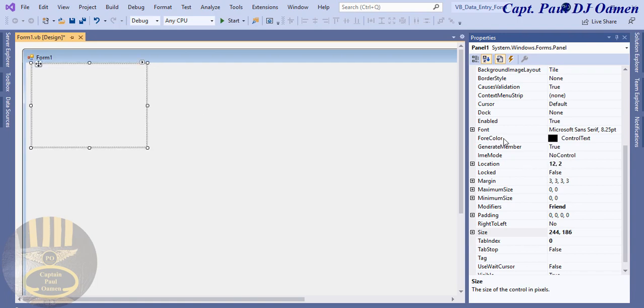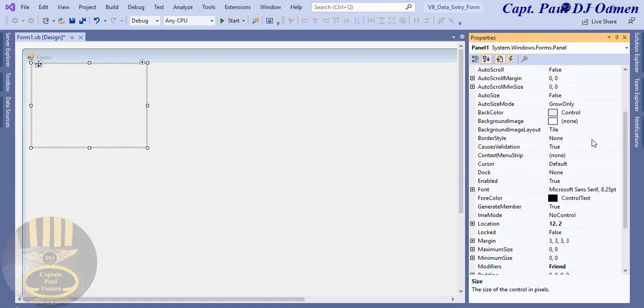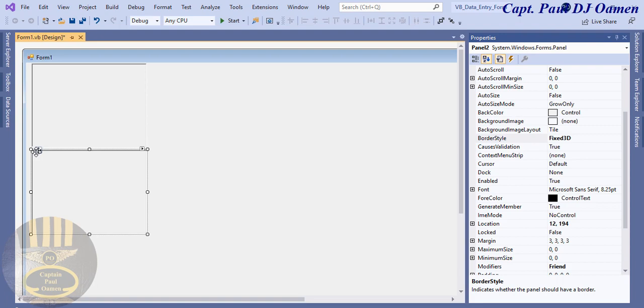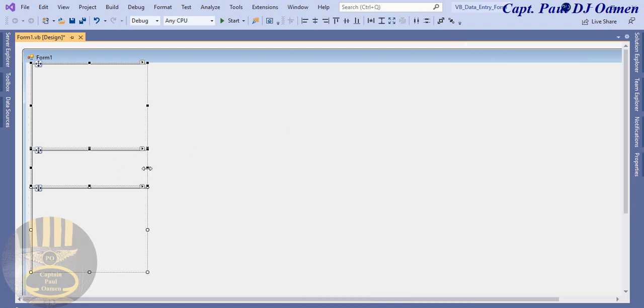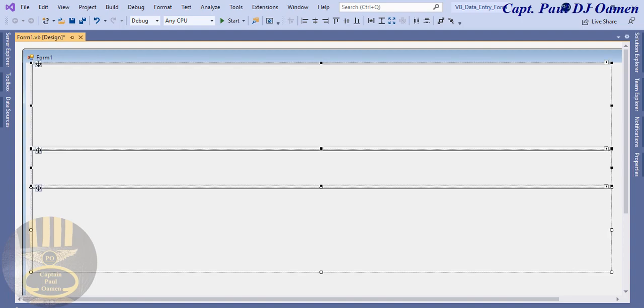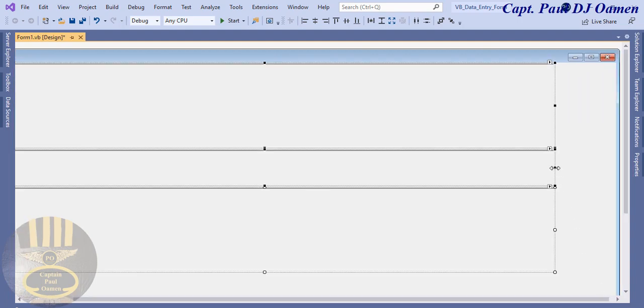And I'm going to come straight to the properties here. Let's go for border style and change the border to fixed 3D. And I'm going to copy that because I need 3 of those. And reduce this. About that. Copy one more. Bring it down here. Select the 3 panels. Let's get rid of this for now and just drag it that much. All the way. Right, that's fine.